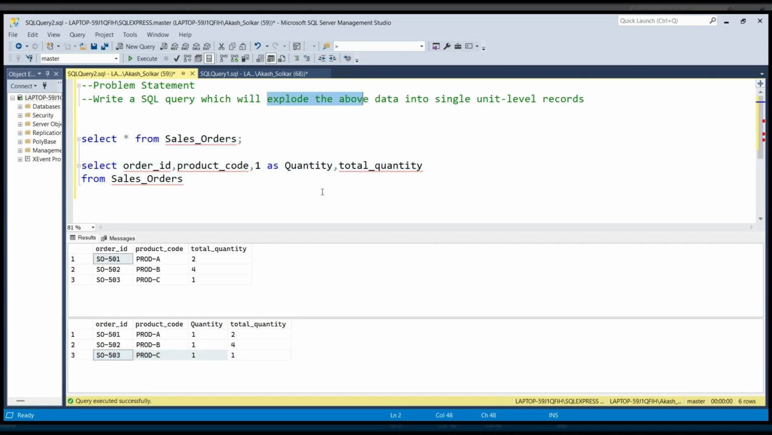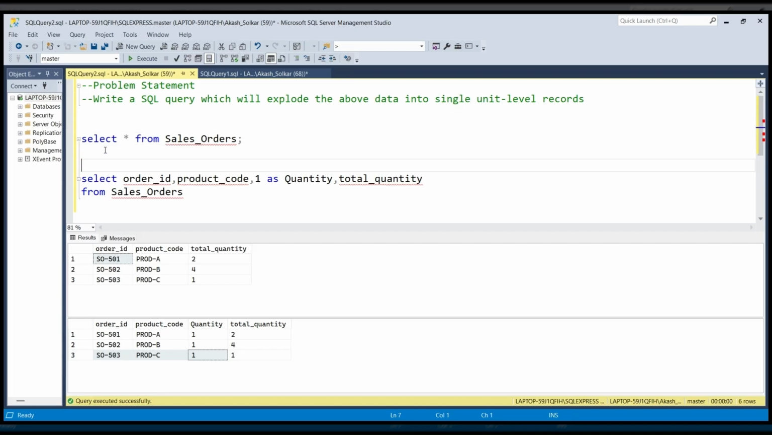For that, we need to use a loop. For the first record we need to use the loop two times, for the second record four times, and for the third record the total quantity is one, so we need to use the loop one time. For that, I'm going to use a recursive function.